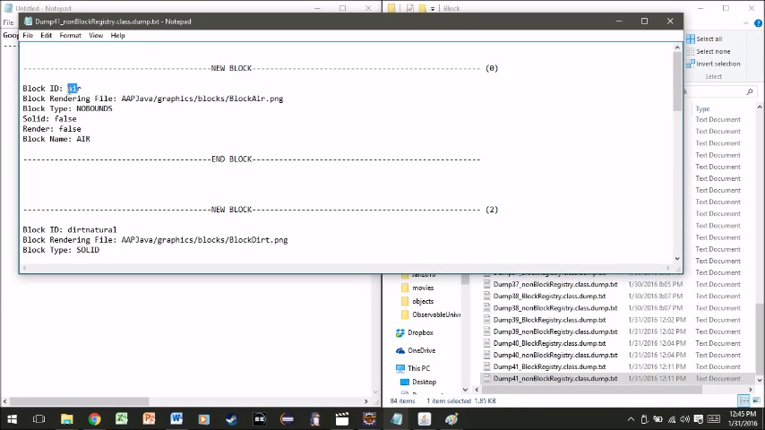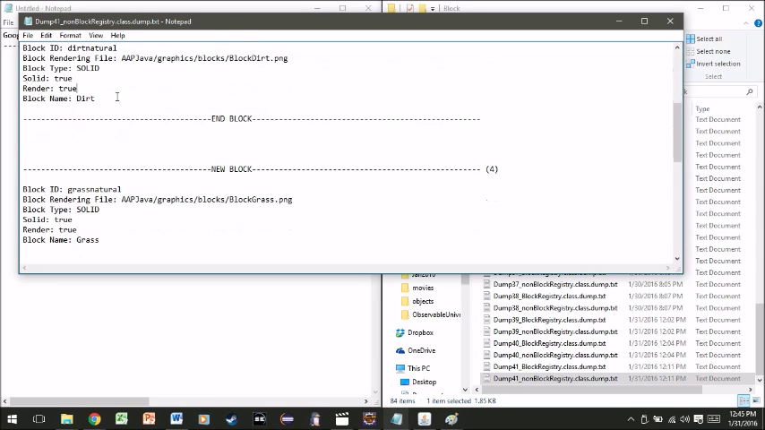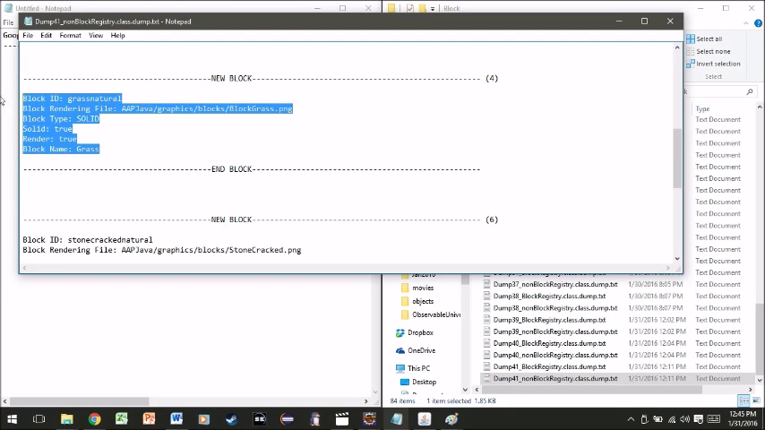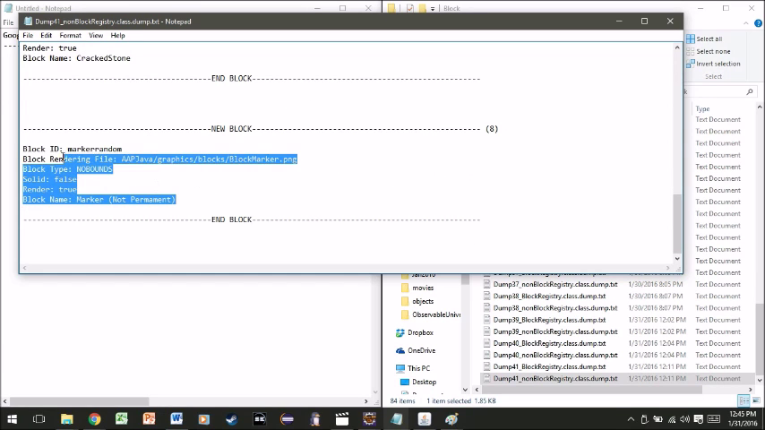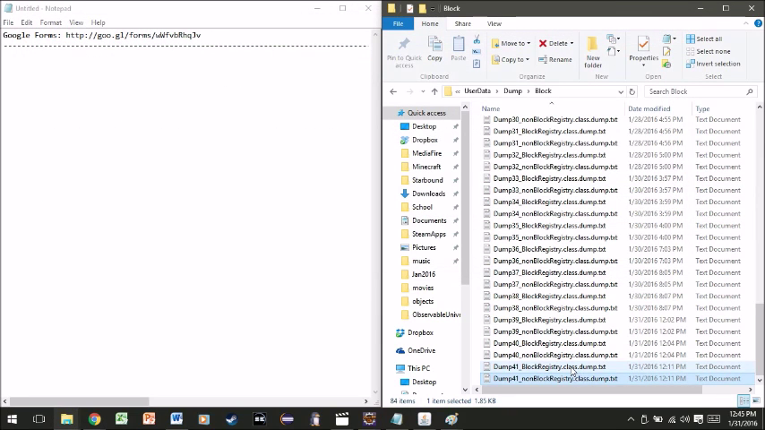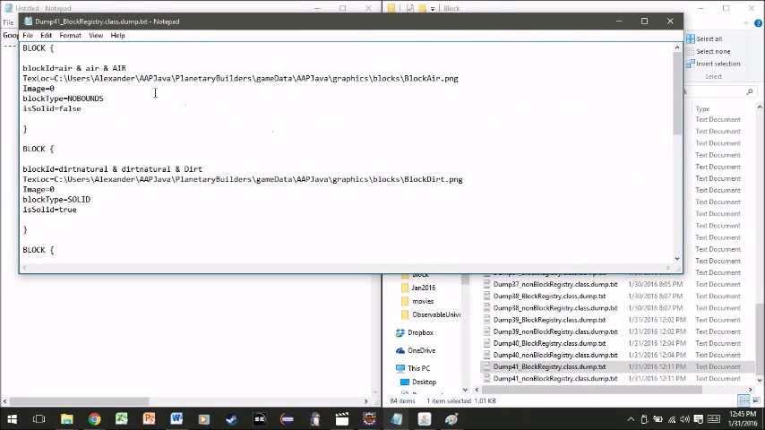Here you'll see all my different blocks: block ID, error, this is the rendering file, block type, solid, render it false, block name, and other stuff that you won't need. And then we also have marker random, and a non-block registry class, and here we could have IDs.